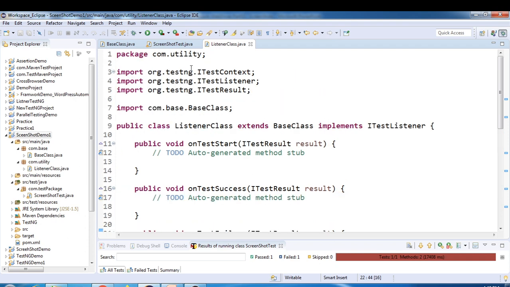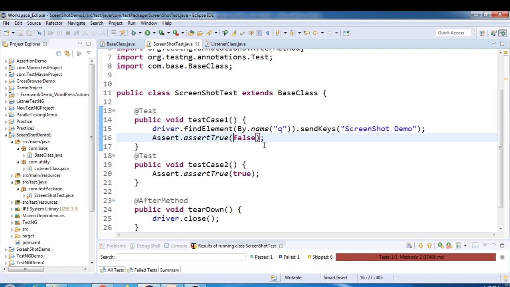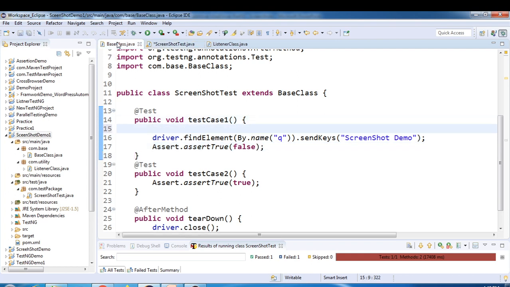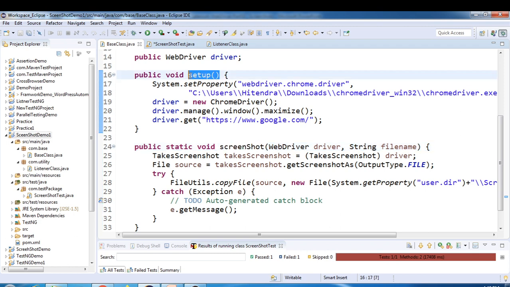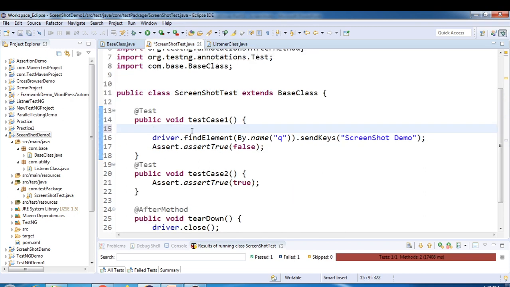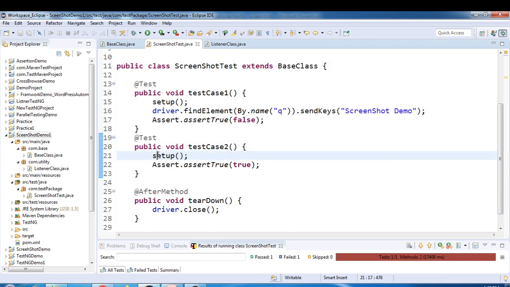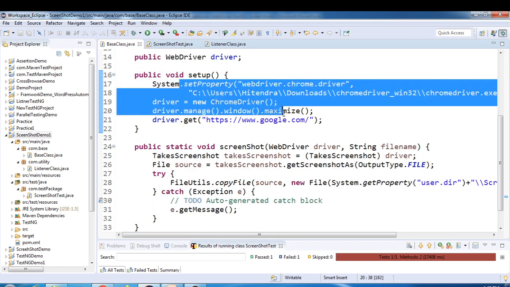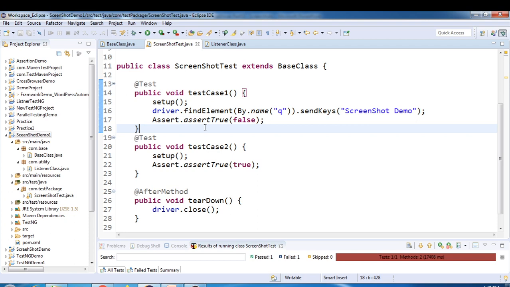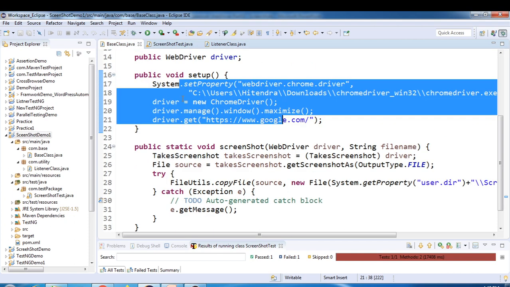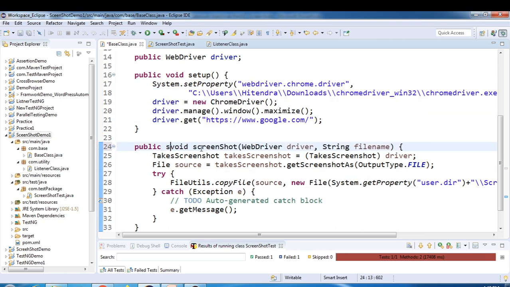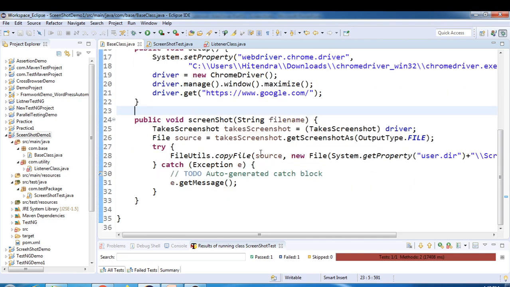And now let's come back to the screenshot test class, and here we have to call the setup method. So simply call this setup method from here. We can call it directly, because this class is extending the base class. And for test case 2 as well, because we have to call this setup method before performing any actions, right? Because we need to launch the browser and navigate to the URL. And yeah, let's make this non-static now, because we are extending from the listener class, so this driver is not required. So here you can see now there is no error.